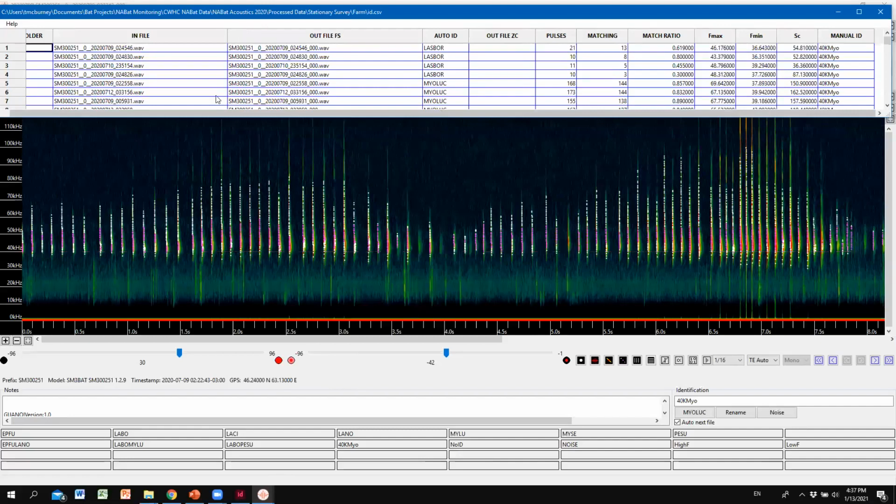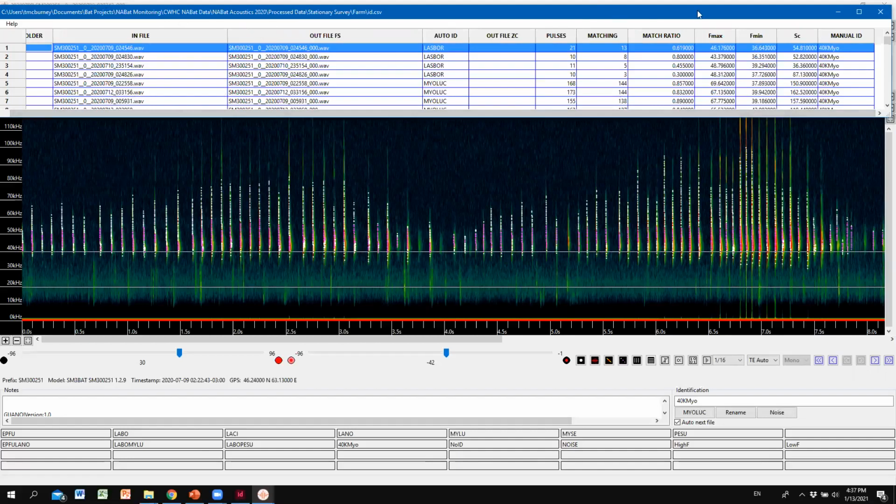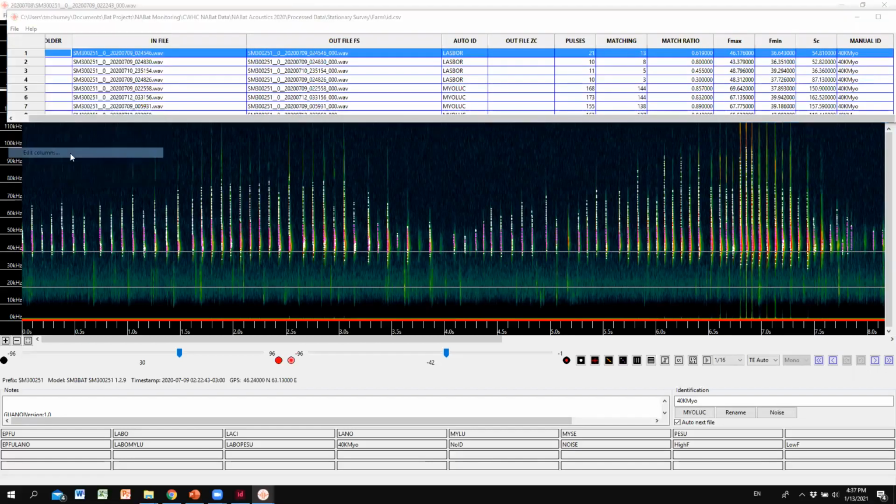To use this method, you will need to have a manual ID column in this table, which you should have automatically. You will also need the in-file column. The other columns you don't need, so you can remove those as you want. But to edit columns, you will just go to File, Edit Columns.